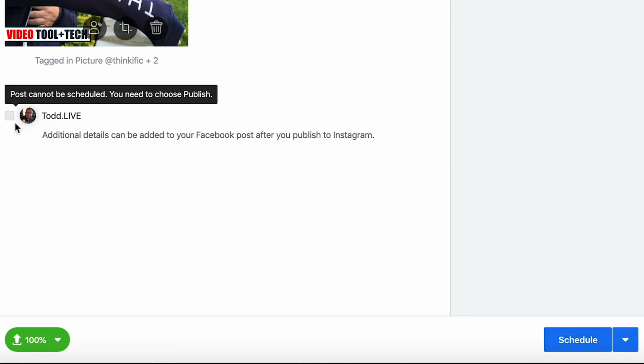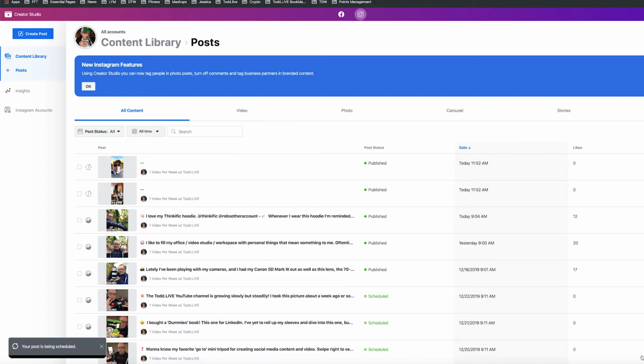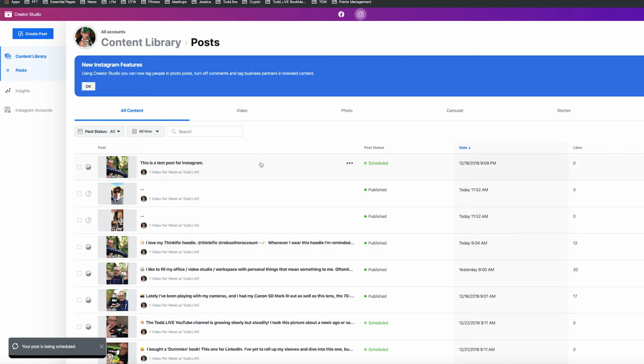Now, I can't post though to Facebook. If you notice, I'm taking my cursor over there and trying to hit that box. It won't let me schedule to Facebook as well through the Instagram side of the Creator Studio. So once I schedule this, I'll go ahead and schedule it. And you'll see that at the bottom left, it says your post is being scheduled, and then it says up above, your post has been successfully scheduled. And you can see in this very top item, it says scheduled right here for the date and the time, and that's my post. But I want it to go to Facebook too.